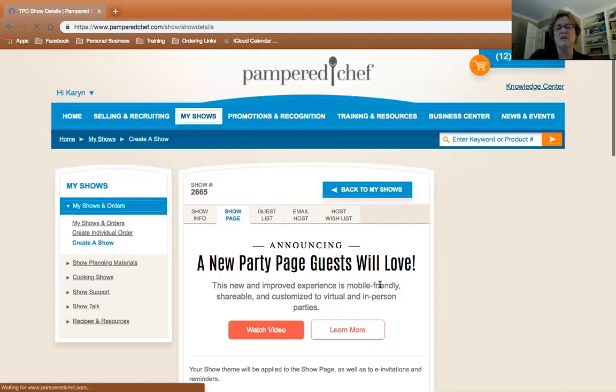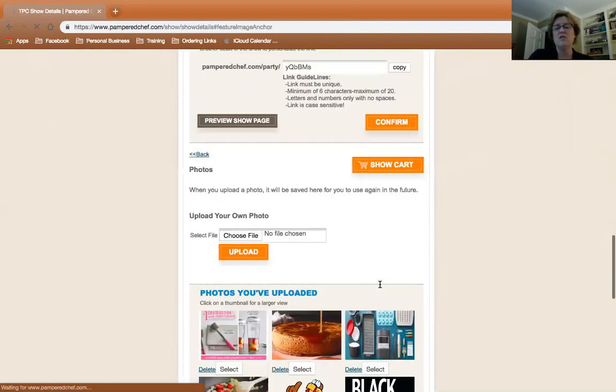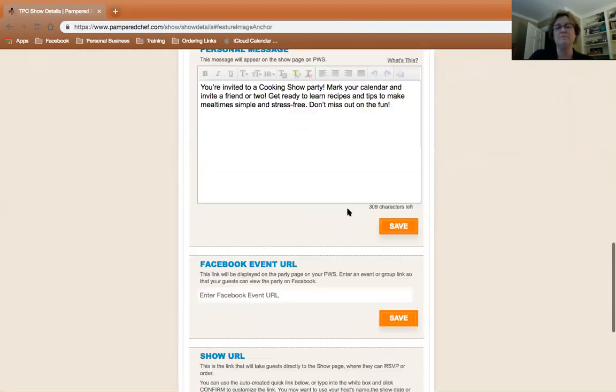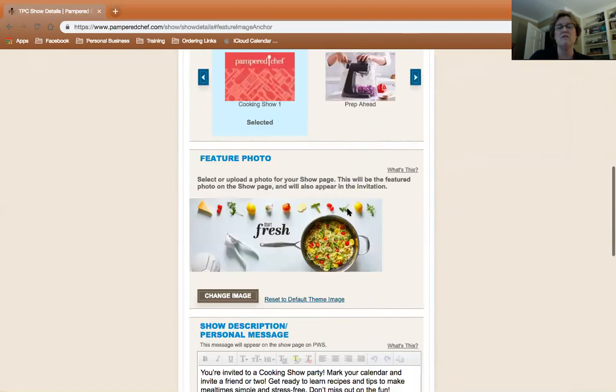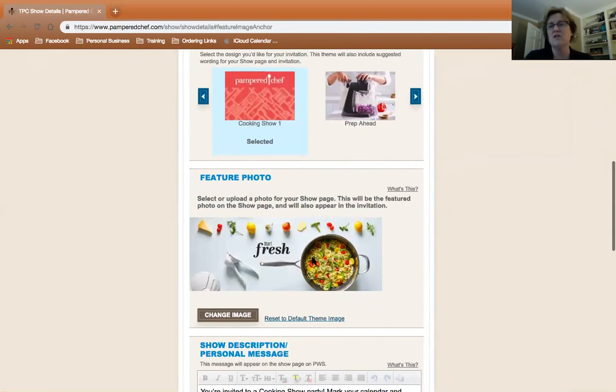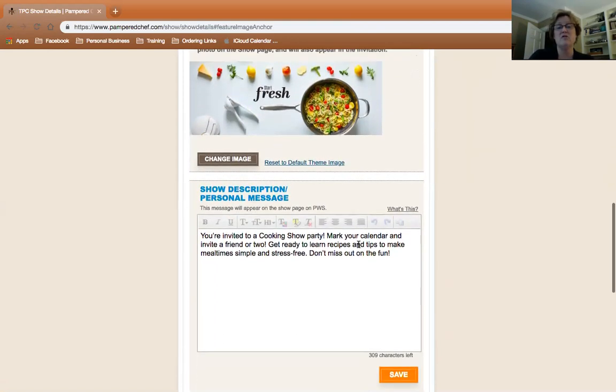And that's going to save that photo. When you send the link to someone, that photo on here, right there, that's the one that's going to show up on their phone when you send them a link, either through Facebook Messenger or text. Okay, so the next is the show description.